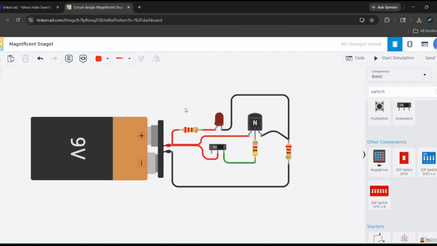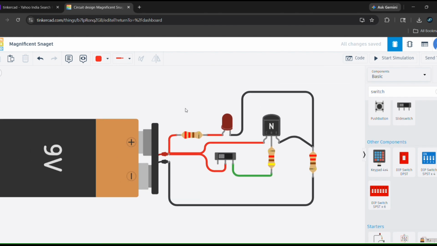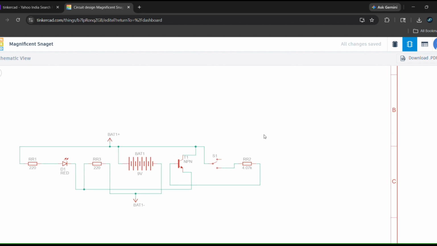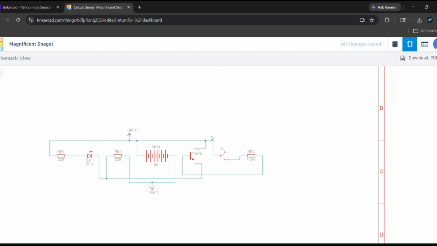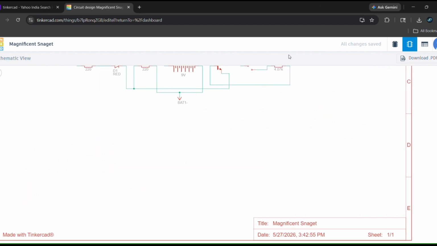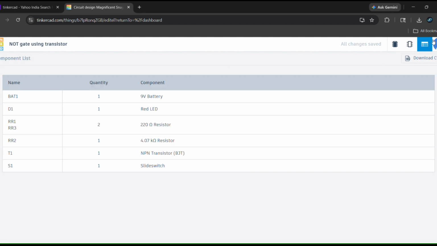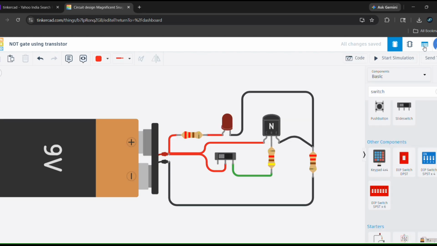And click here on schematic on the top. You can see, click on schematic view. Yeah, you can see a schematic view of the circuit you made, and you can also see all the components here.